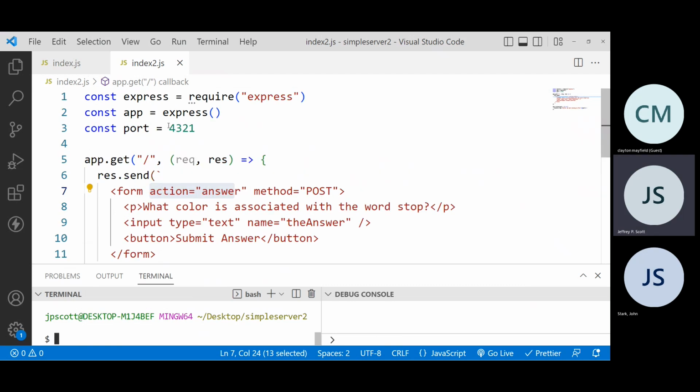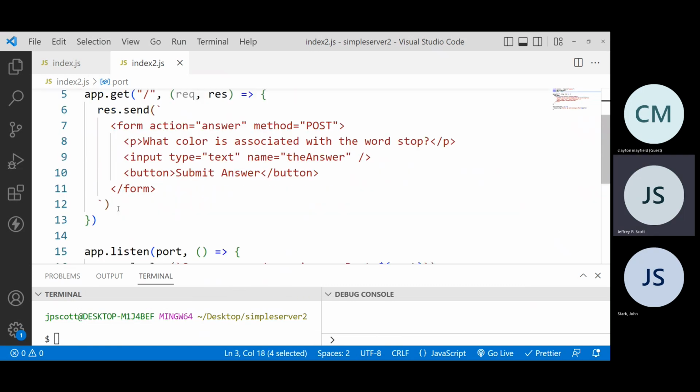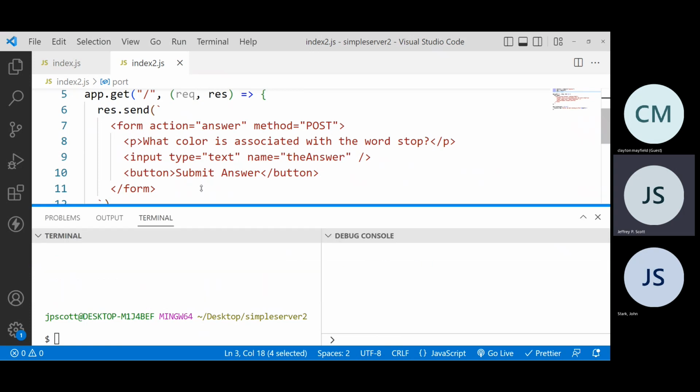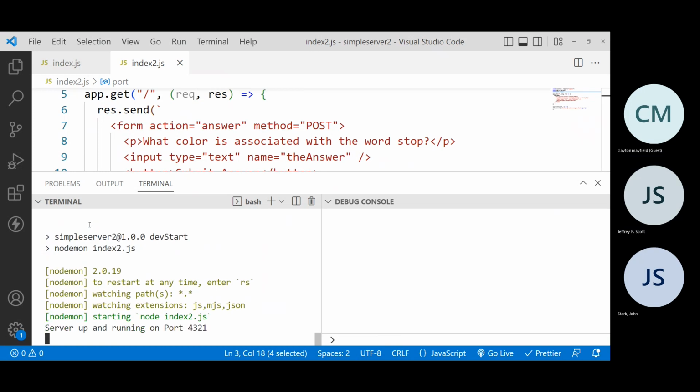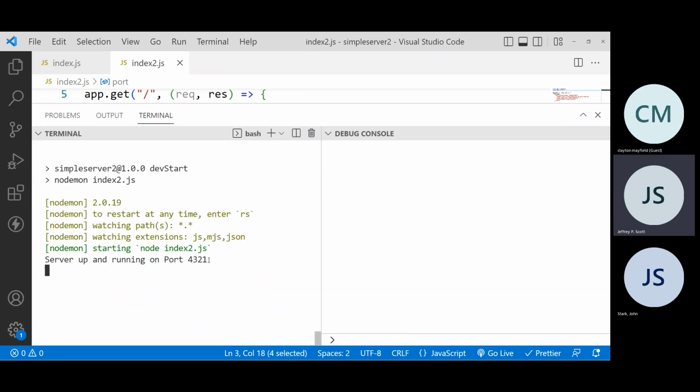Now I changed the port. It was 3210. I changed it to 4321 just because when I start up my server and I say npm run dev start, if it still says server up and running on port 3210, something was screwed up. But if it says server up and running on port 4321, I'm golden. And you can see it says 4321. I don't know how well you guys can see that from there, but there it is. So it is up and running.